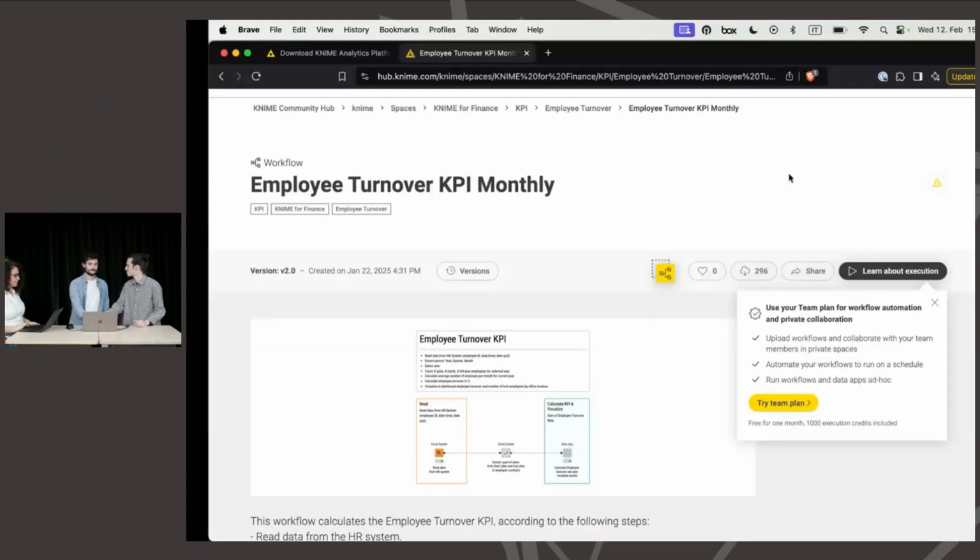Okay, so another question for Michele. What kind of output types do we have? For example, Tableau. Yes, we have, I think this is an extension though, right?